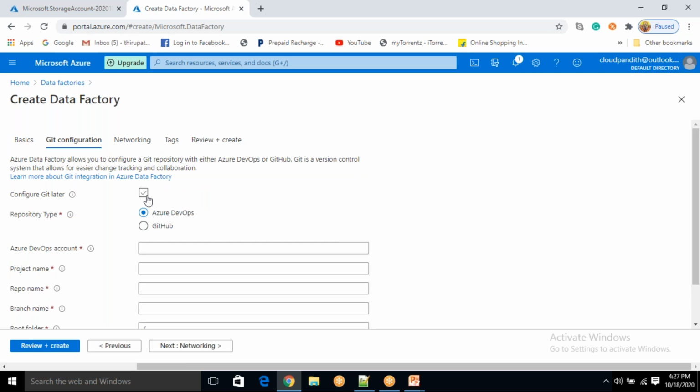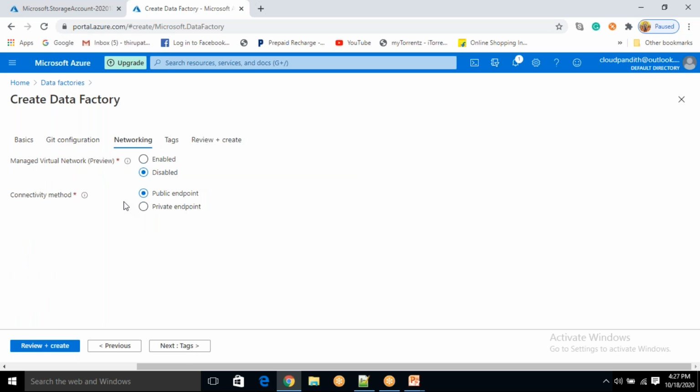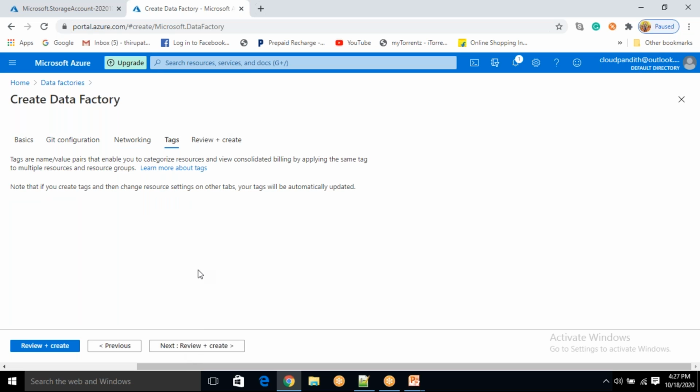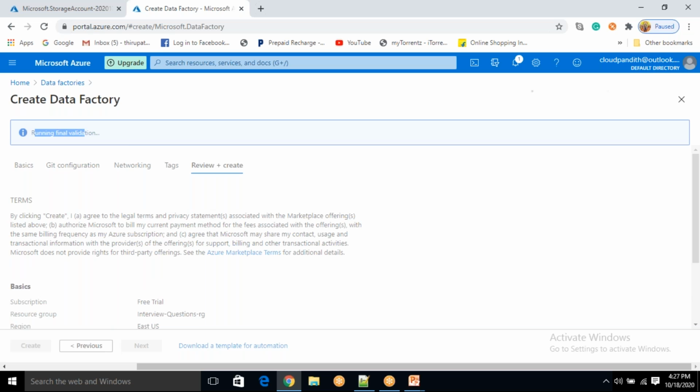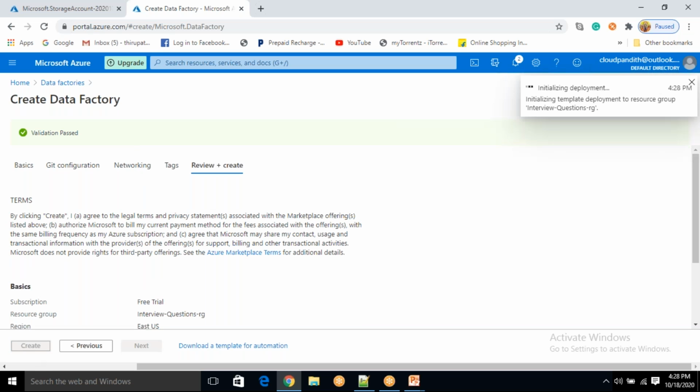Git configuration. So as part of our training, we have seen how to configure, but for now I don't want to configure. Click networking. So networking, leave them blank. Tags, if you want to give any key value pair, you can give, otherwise leave them blank. Review plus create. Validation passed, you can create it. Okay. Now come to storage account. Meanwhile the data factory creates, come to storage account and go to resource.